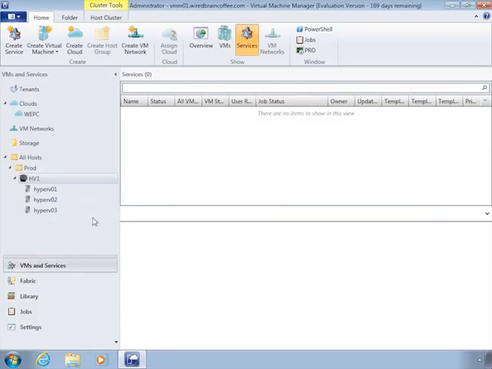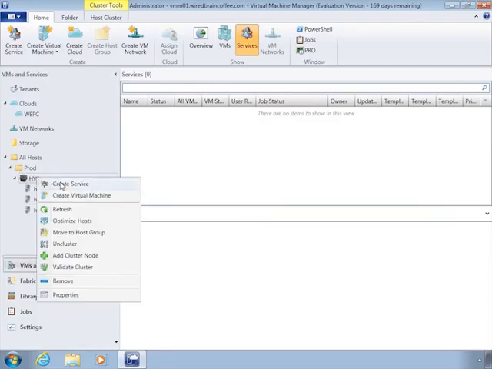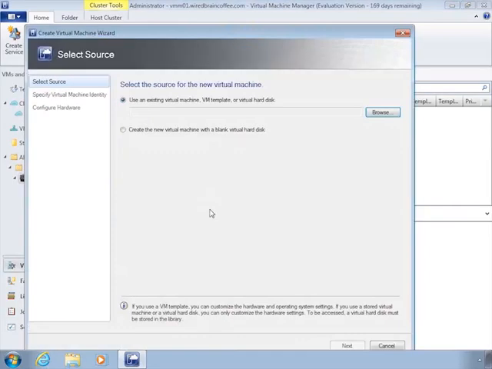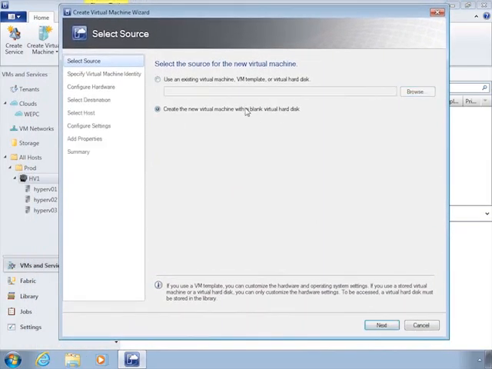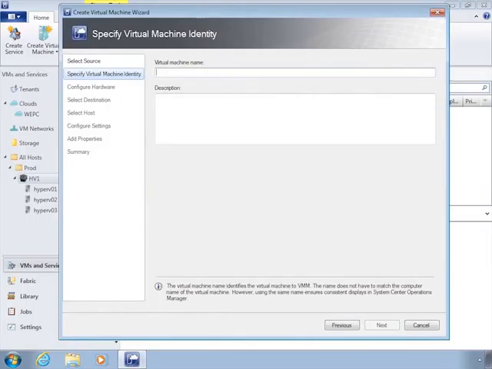Let's go to VMs and Templates here. Under my cluster, we're going to right-click. We're going to create a virtual machine. Let's do this. We're going to select the second option here. We're going to click on next. Let's do W2K12 gold.